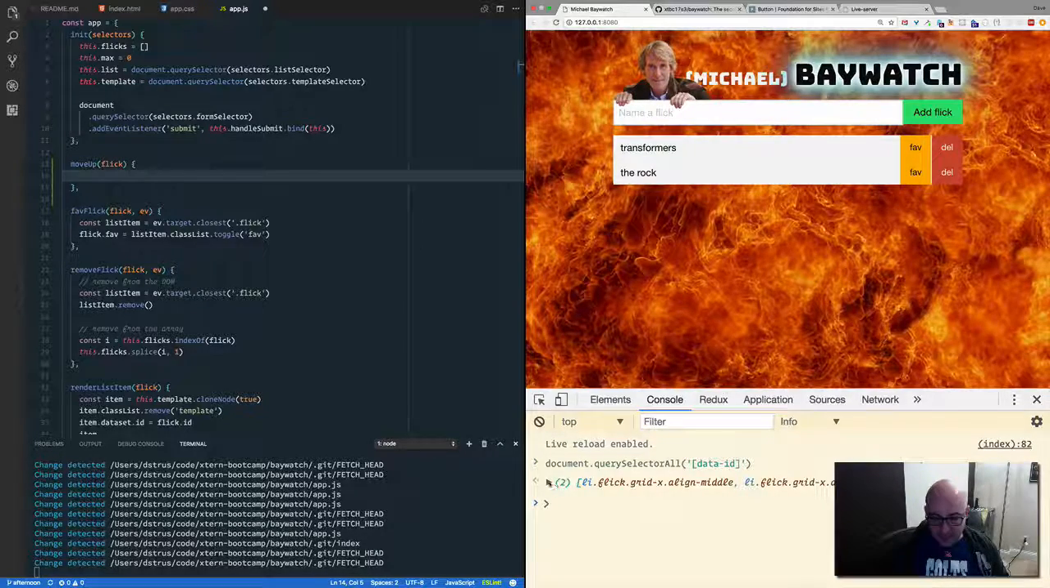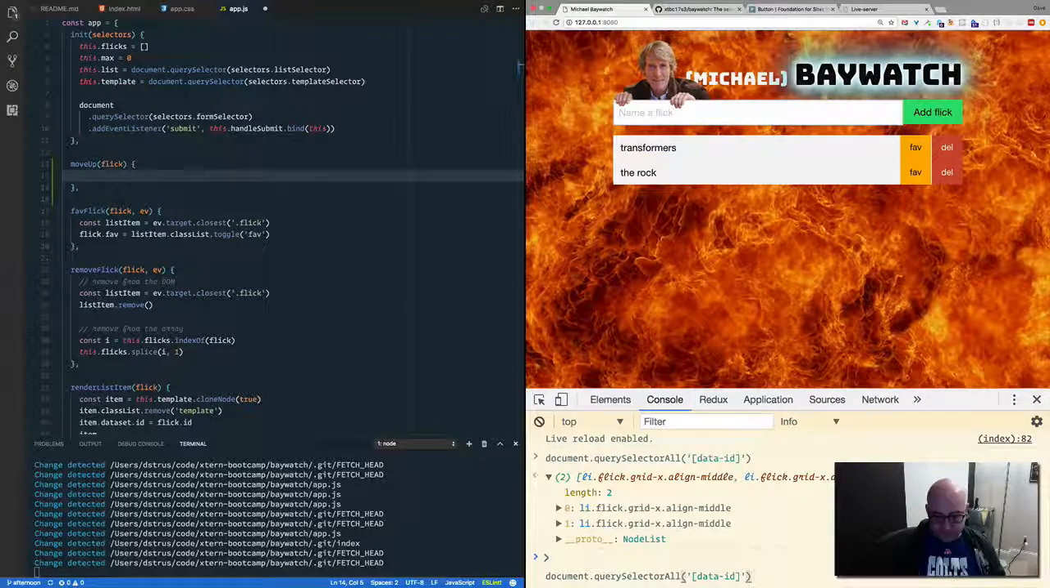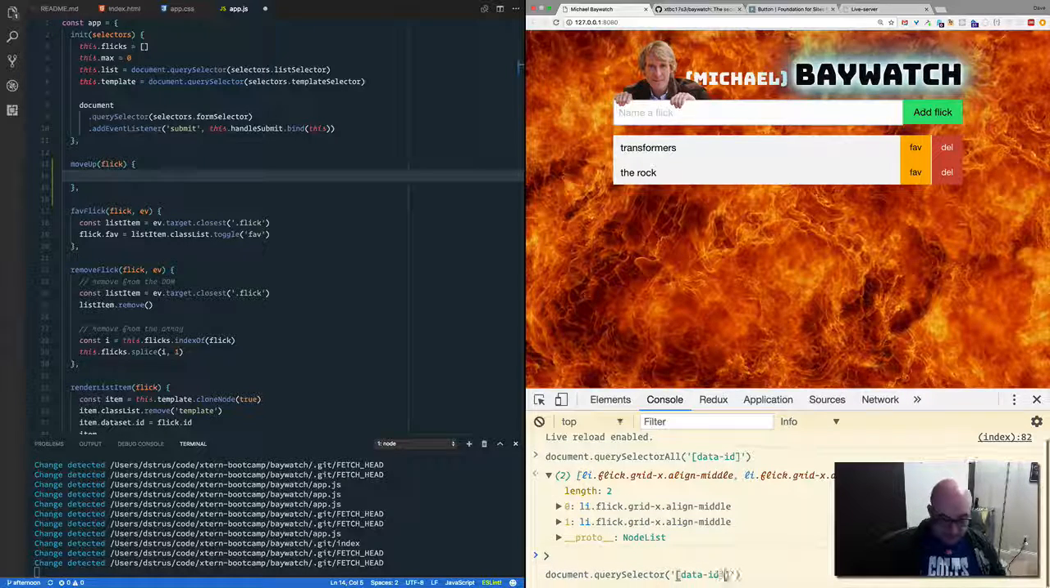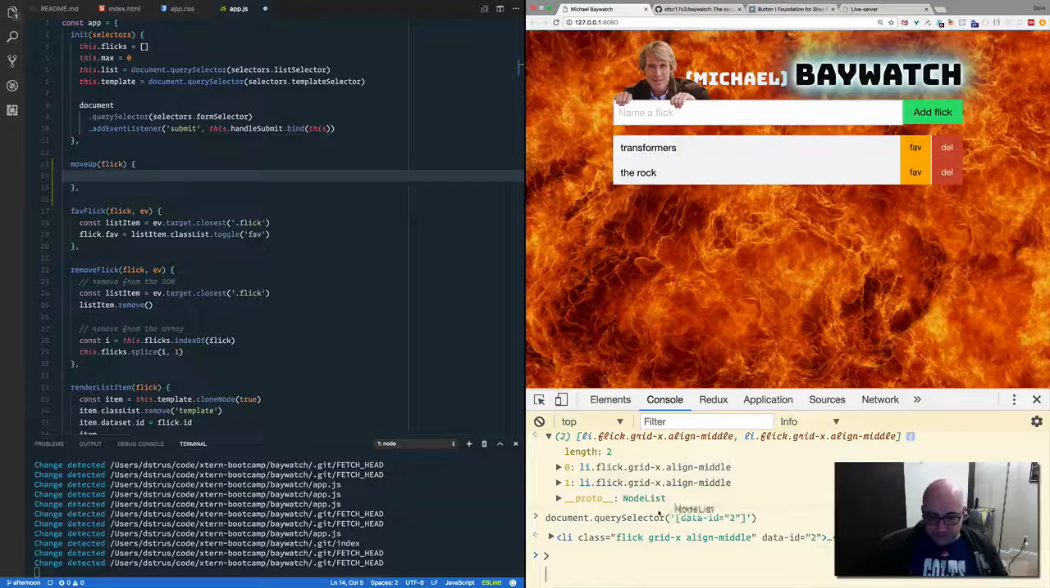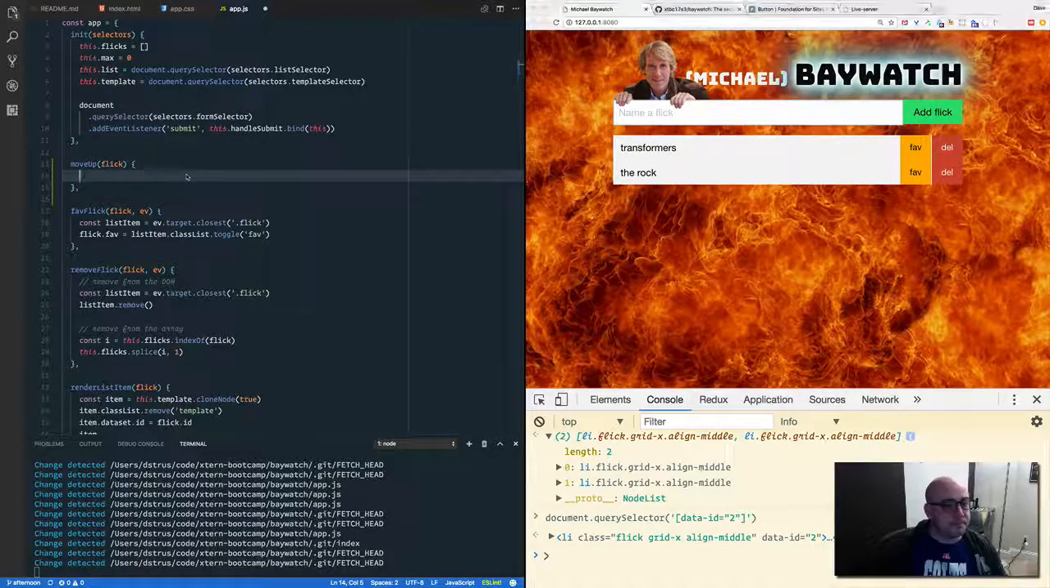And if we do that, we get 2 of them with query selector all. If I want to check the value, query selector, we're only looking for one of them now. Just say equals quote and then the value you're looking for. Data ID 2, and that would be Transformers, right? The Rock had 1, Transformers had 2. So we can find it that way.